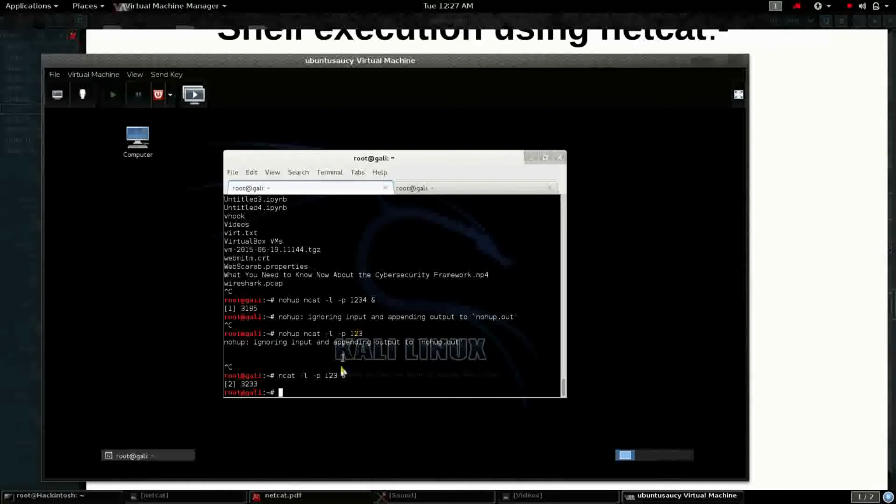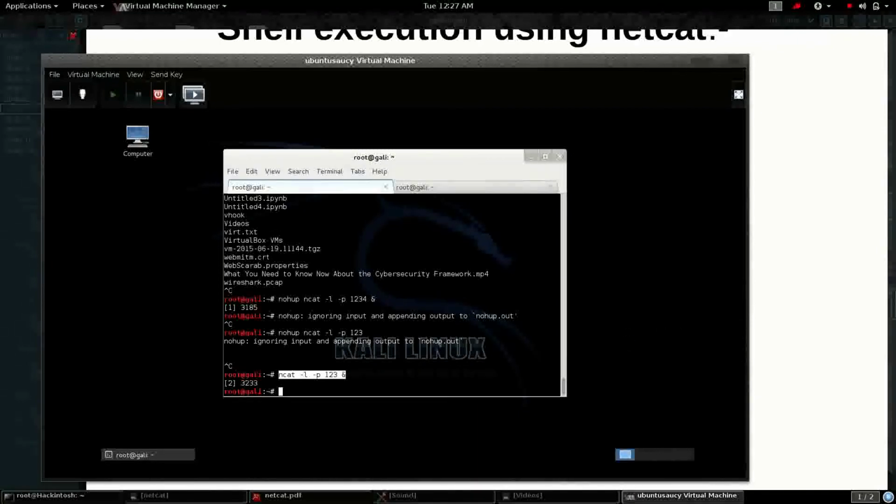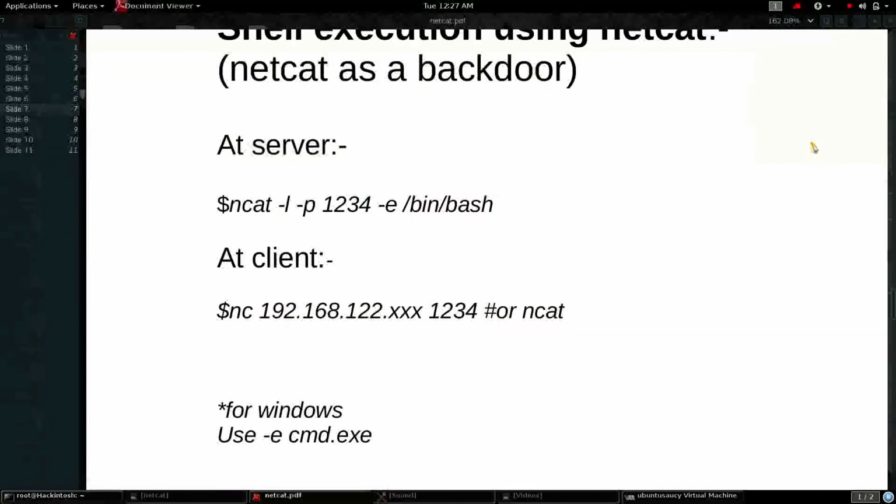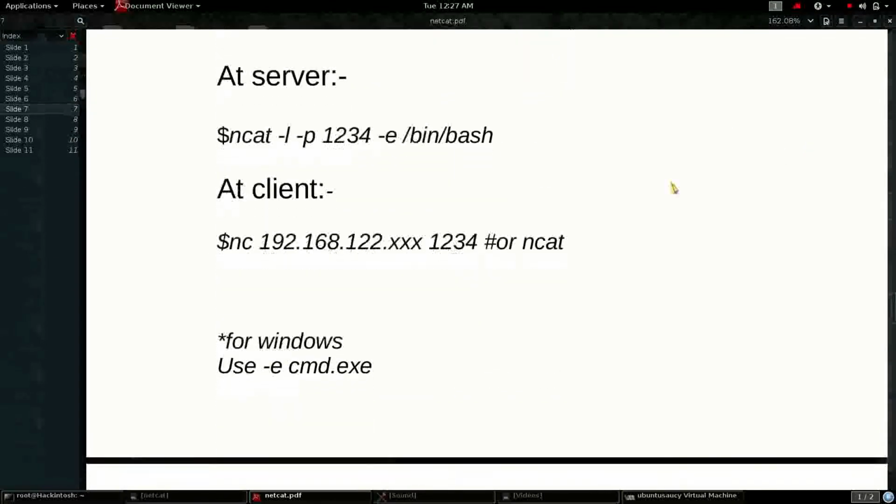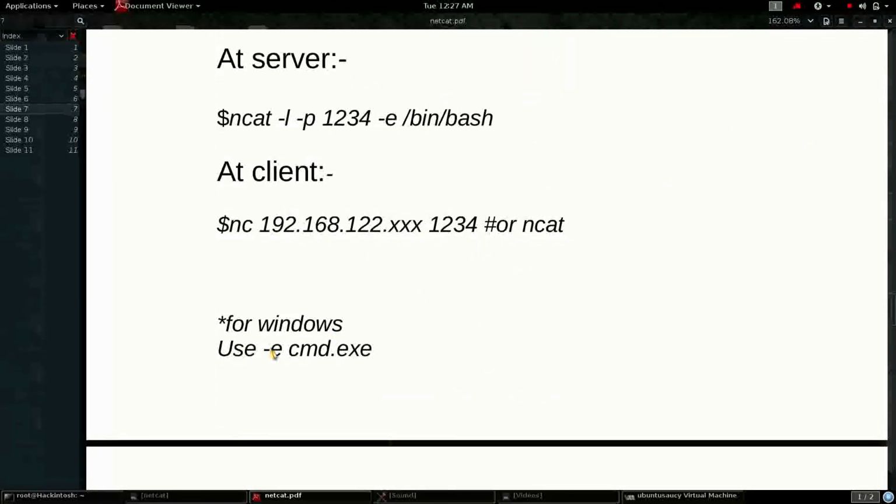So like that you can make it start in the background, and the connection will be there, so you can just use it to connect both of the systems. So this is how it can be used as shell execution or a backdoor. And as I already told, the hyphen doesn't work in the same way as on Linux. So for Windows you need to put cmd.exe in place of /bin/bash.